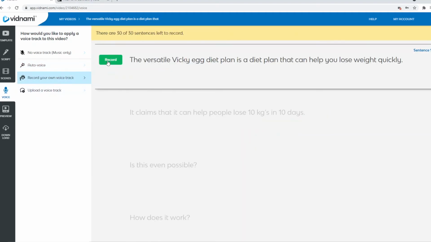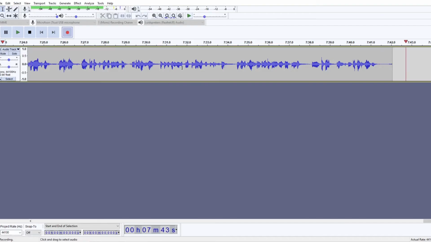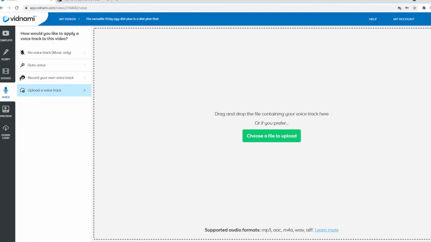You can do that in here by simply clicking on record, then reading out the specific script. That's going to take a while. You can also upload a voice track and then just upload the file here. For example, you might want to use Audacity, which is software I'm using right now to record the audio for this video. If you then read out the script, you can choose a file to upload, and it's automatically going to sync your text, your voiceover, with the script and the videos.